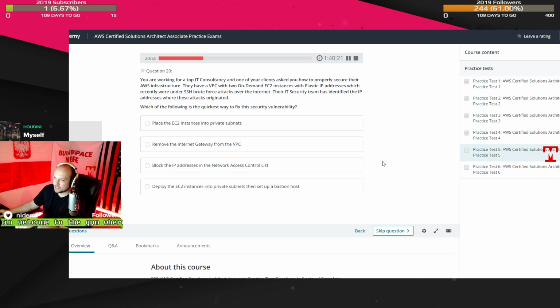What do you mean? Place the EC2 in a private subnet? No. Remove the internet gateway from the VPC. Block the IP addresses in the NACL. Deploy the EC2 instance in a private subnet and set up a bastion host. The quickest way to fix the security vulnerability.